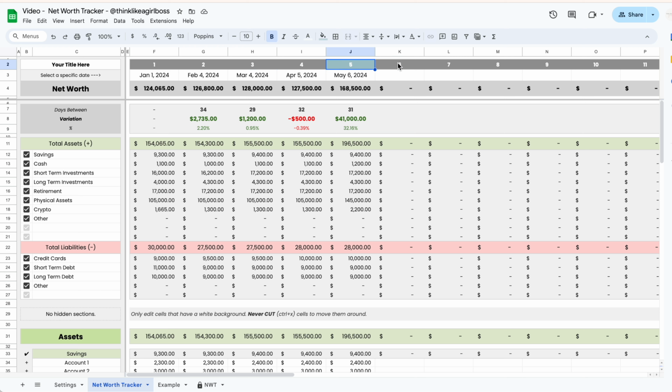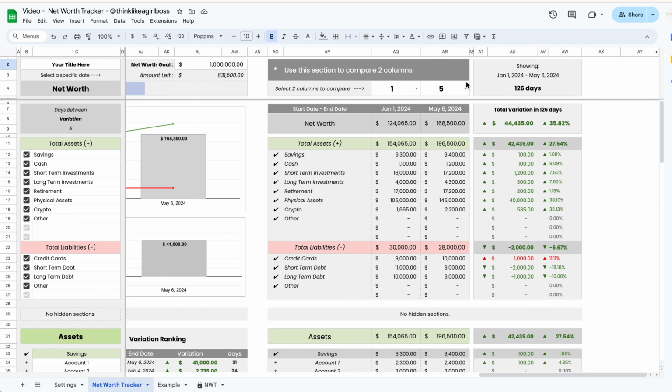So these numbers are just the column number. They are not necessarily tied to any particular month. If it matches your month, that's great, but if it doesn't, it doesn't matter. It's just the column number, and the main purpose of this column number is for you to be able to use this feature that allows you to compare 2 columns. So once you select them, everything loads automatically.